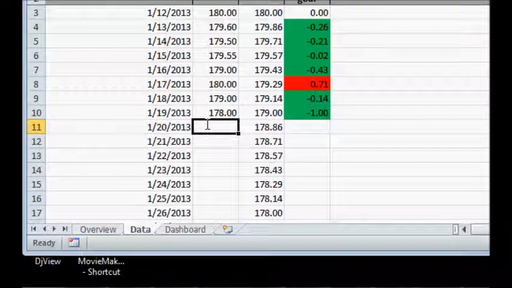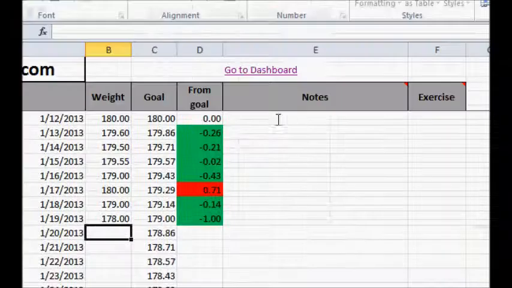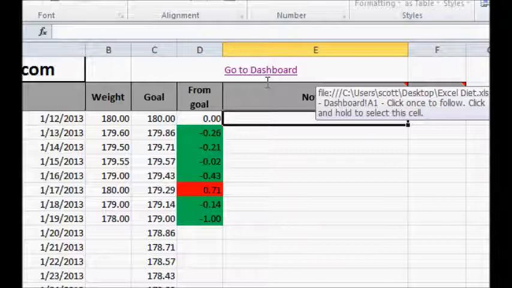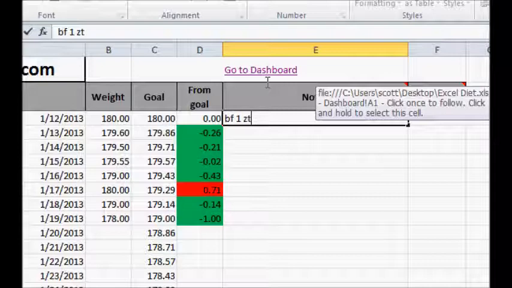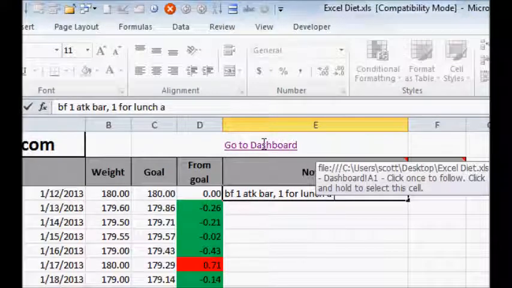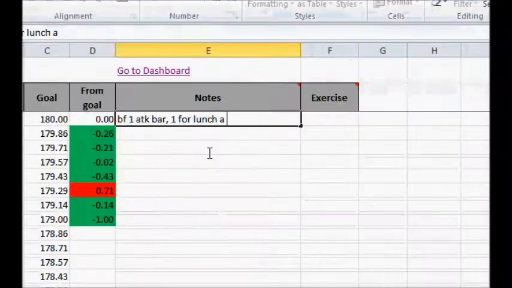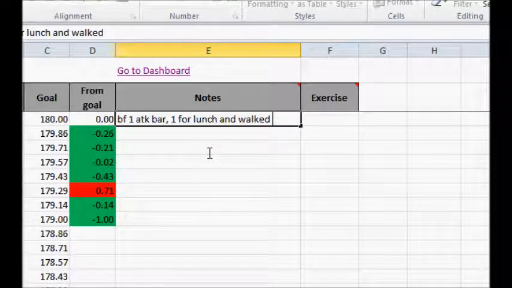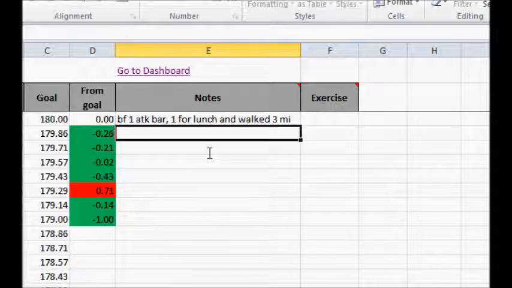And so really, all you have to do is keep entering this. Now, you can also enter some notes. I like to enter what I ate, so it might say BF for breakfast, one Atkins bar, one for lunch, and walked 3 miles. And you can keep doing this. No exercise, I write sometimes.